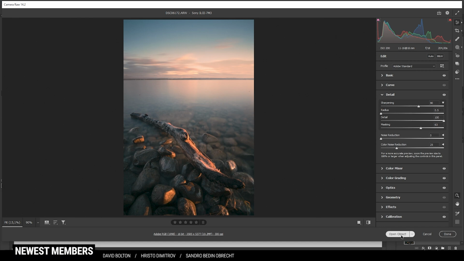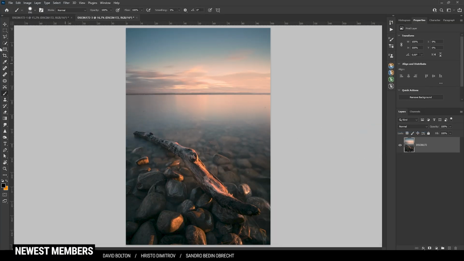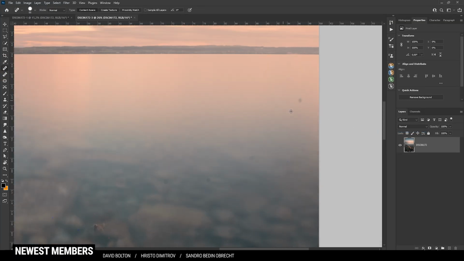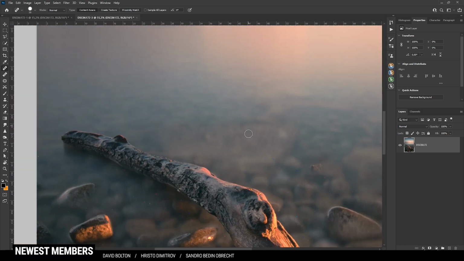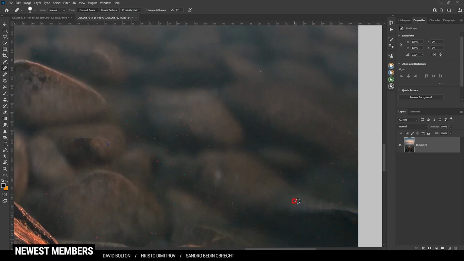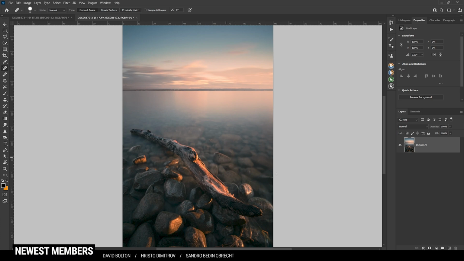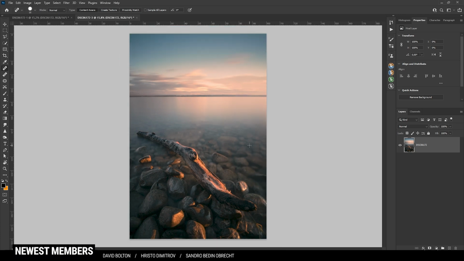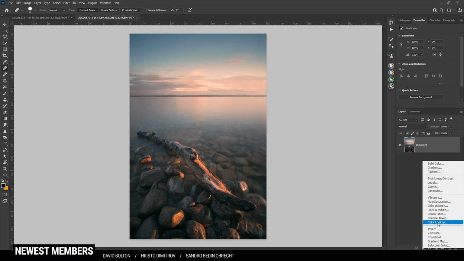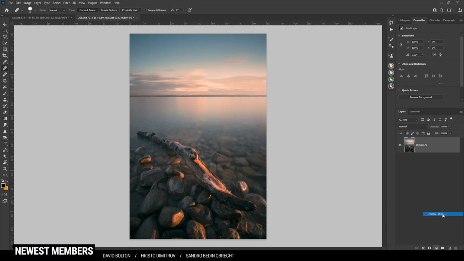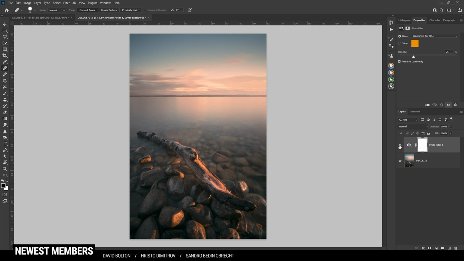So let's say open object. First off, there are a few sensor spots, so let's clean them up real quick. All right, looks much cleaner. Next, let's work on the colors some more. I want to start with an adjustment layer, so let's head into that menu down here, and I'm going to use a photo filter adjustment layer. This will immediately warmen up the image, as you can see. This will also reduce the blue color tones, but in the end I think it looks better this way.